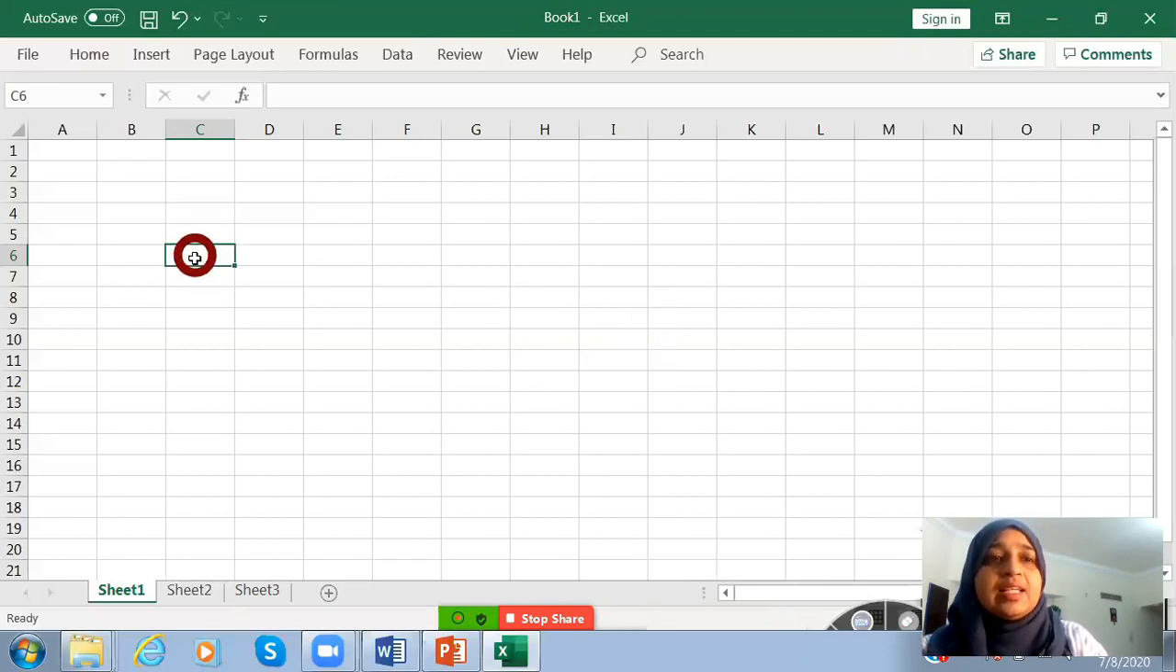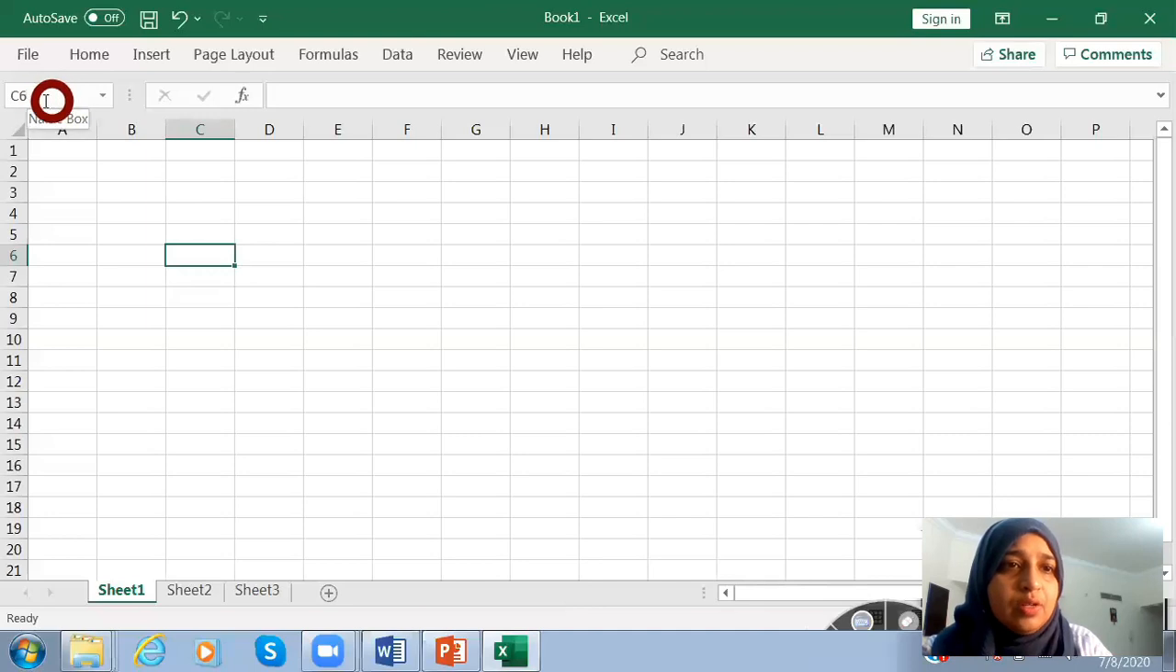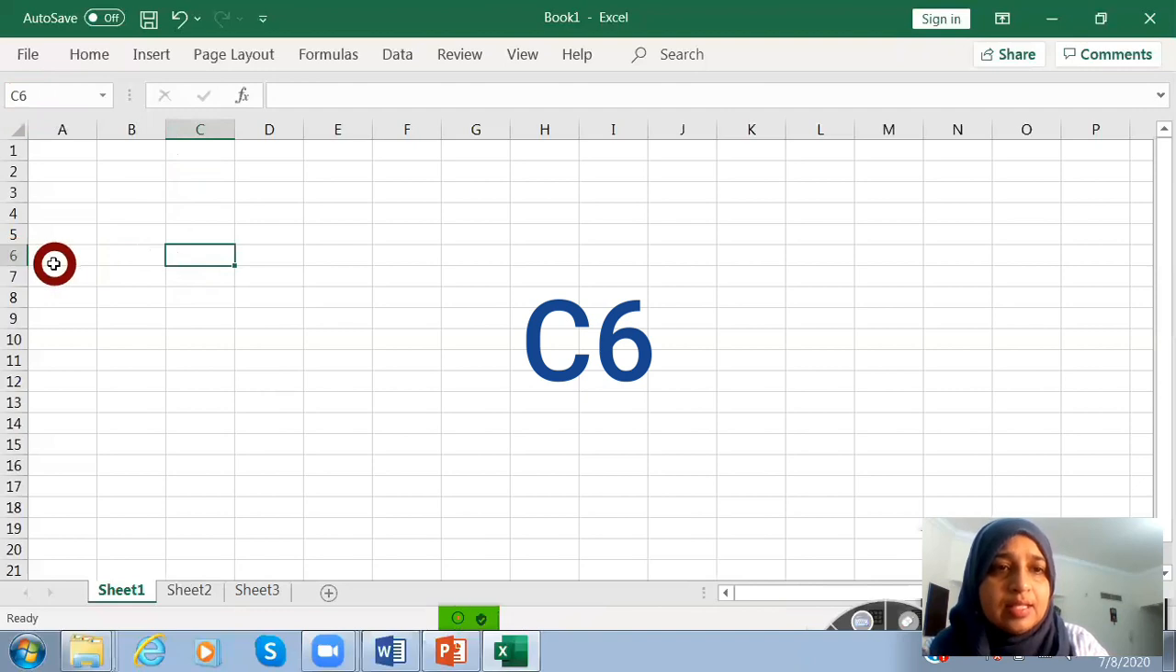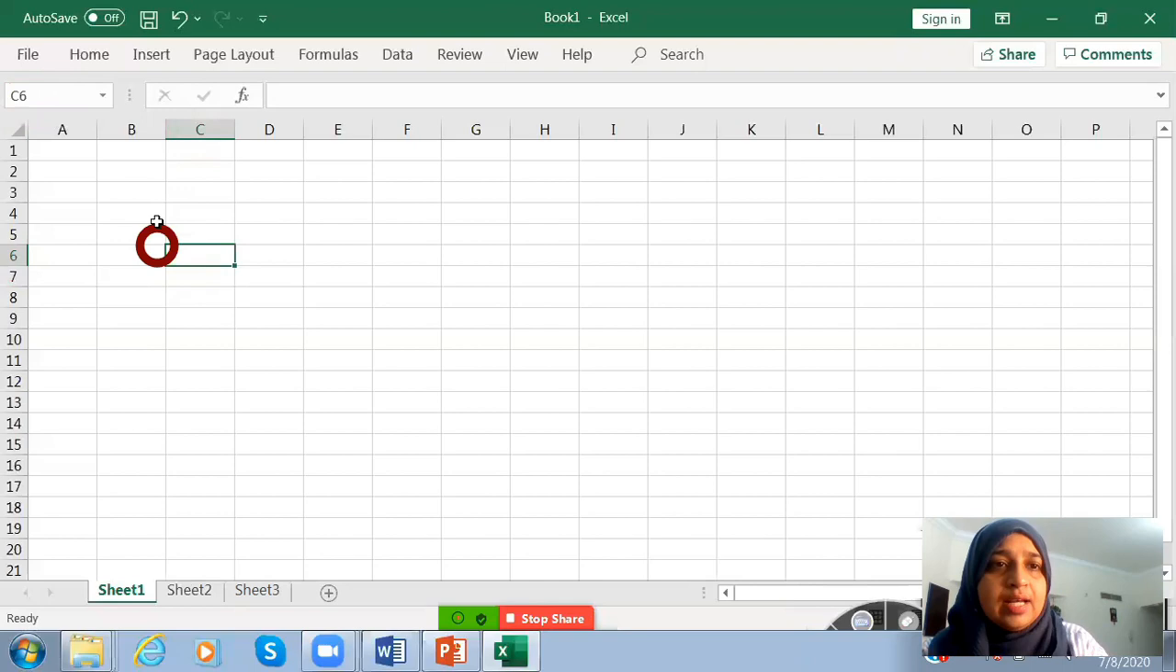So each cell has its own address. So you can see, when I'm here, in this box the address is displayed. This box we call the name box. You can see C6. This is in the C column, row 6. You can see, right? This is the 6th row and in the column C. So that is why the name is displayed as C6.